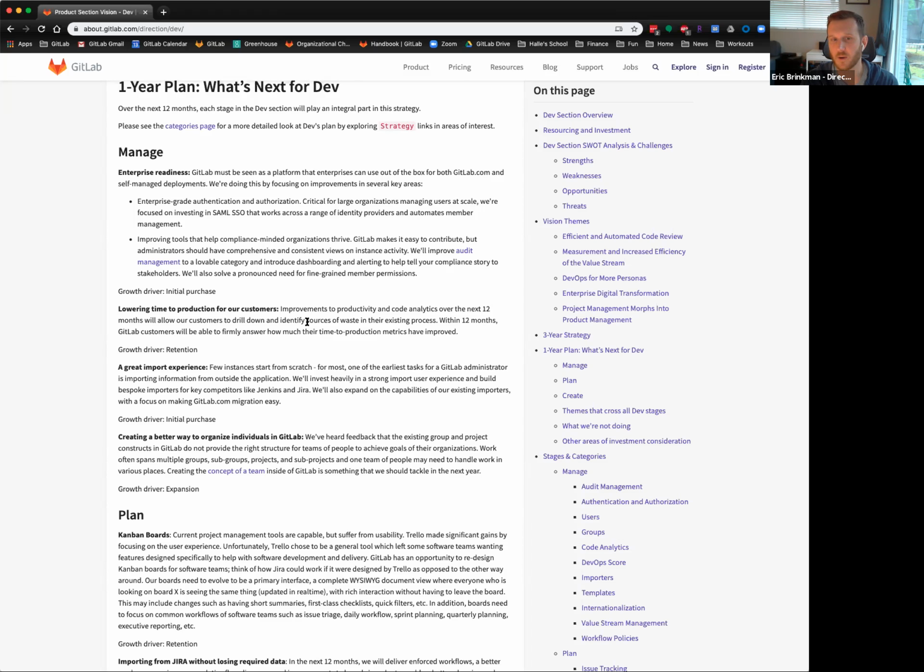Import, a great import experience is something that Manage is going to be focused on, because very few people are coming to GitLab and not using previous tools. Most people are using some sort of cobbled together DevOps toolchain that consists of GitHub and Jenkins and maybe Jira. And so being able to import data from these other competing tools is something that we're going to be focused on too. We want to make a great import experience, and we'll start with things like Jenkins and GitHub first, and then expand out from there.